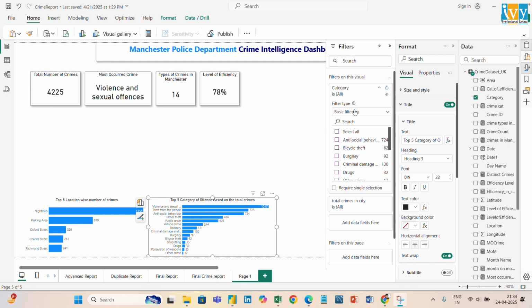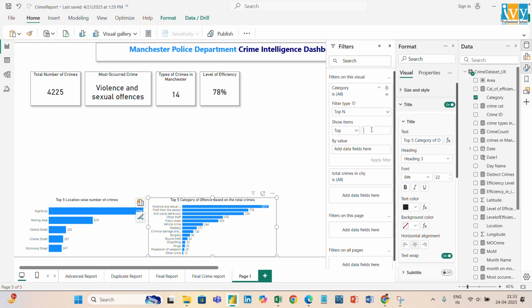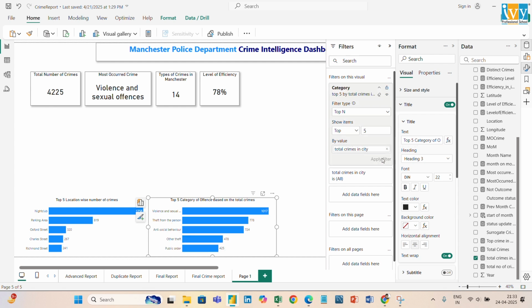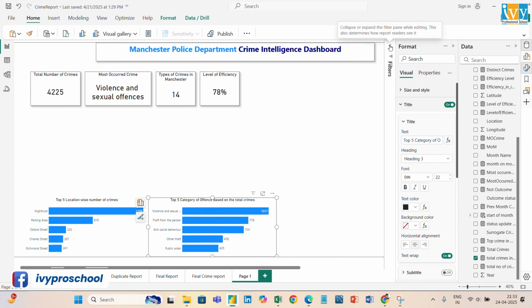So in the category list, we need to go for the top in. Top in, we are looking for the top 5. And in the data field, we need to drag down the total number of crimes here. Apply the filter, we got the total top 5 category of offense based on the total crime. These were the crucial, but we need to format it a little bit.